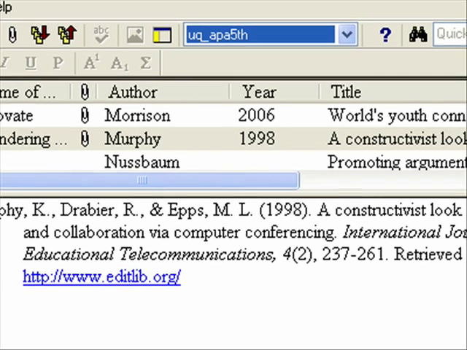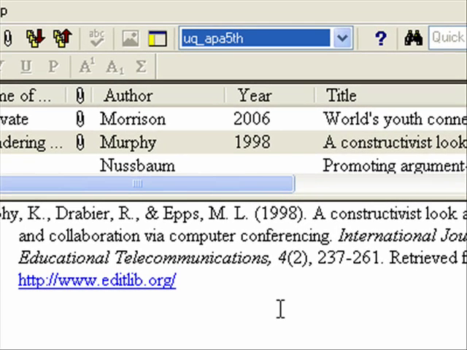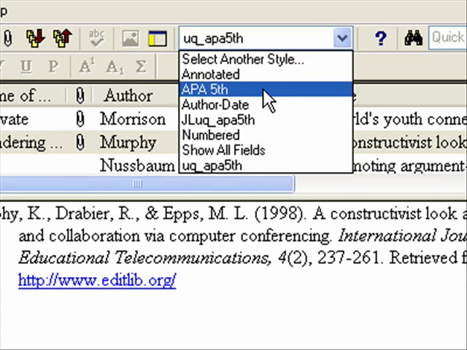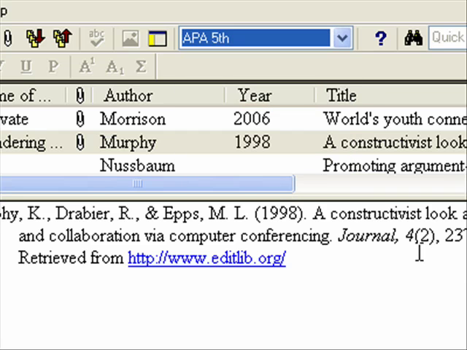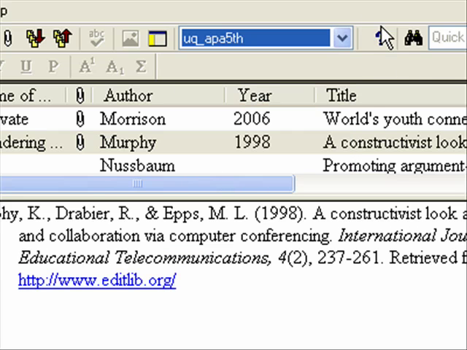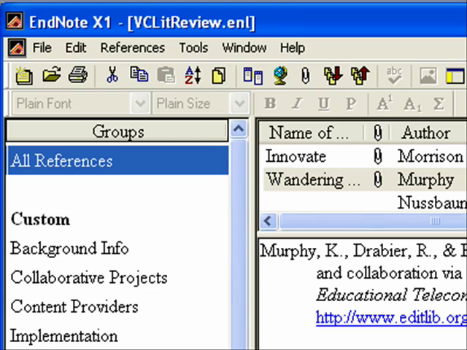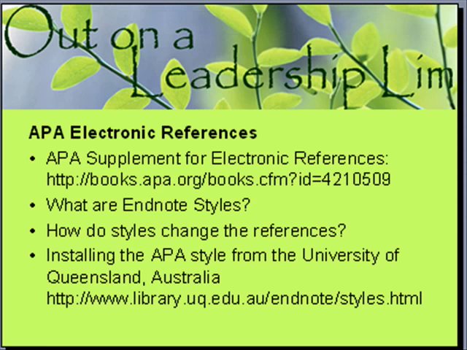We're going to go and get this one from Australia. Some librarians in this university in Australia fixed the APA style for Endnote so that it has the electronic information more correct. So you really need to update this style because the APA 5th does not have the new rules for electronic resources built into its format. So you definitely want to go get this new style. So let me show you how to do that and how to install it. It's a bit of a pain, but you only have to do it once and then you're good to go.